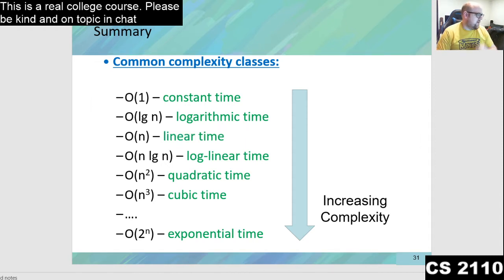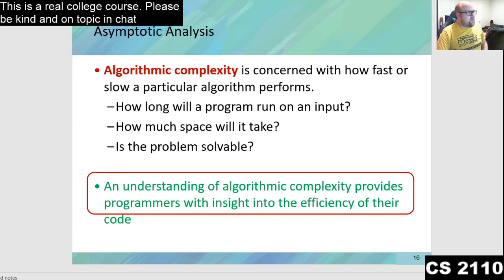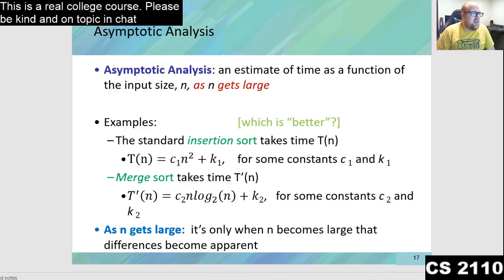So the key to this is we want to talk a little bit about this thing called Big O notation. The start of that, we talked about counting operations last time. But the start of that is this idea of the complexity. What is the complexity class? What is the rate of growth? That's the big term I keep throwing out. And the idea is that as the input gets larger, we compare algorithms by how quickly they grow, what their rate of growth is as n gets larger.